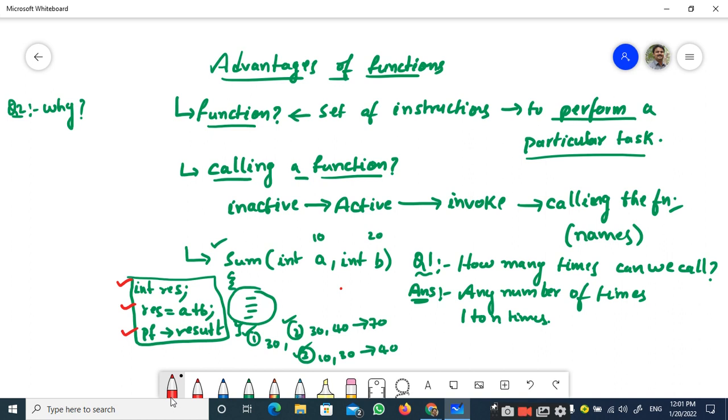If I don't have the concept of functions, I have to write these three statements for the first input, that is 10 and 20. And again I have to repeat. So three statements for this 10 and 20. And again I have to repeat the same set of statements for 30 and 40. Therefore three statements for this 30 and 40. Again, when I change the input to 10 and 30, the same three statements have to be written. Right. So like that, however many times you want to find the sum of two integer values, those many times you have to repeat these three statements.